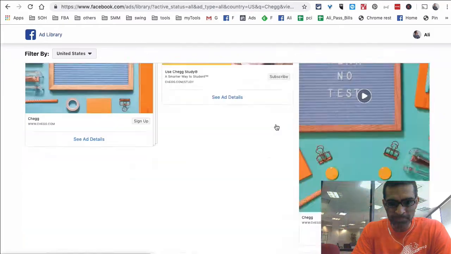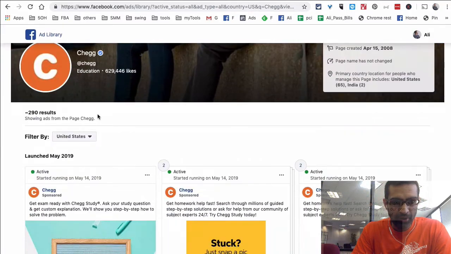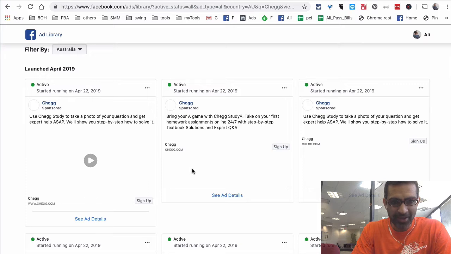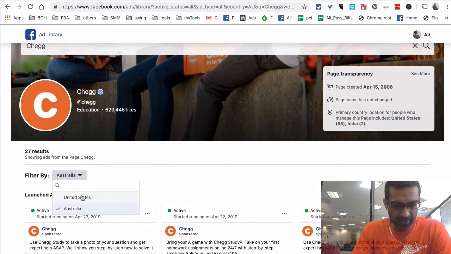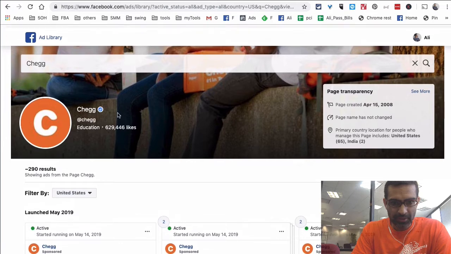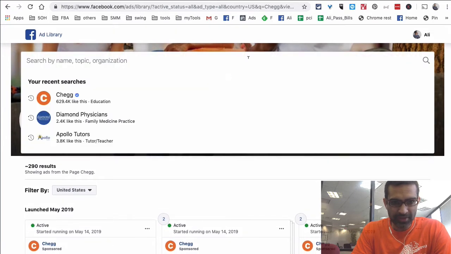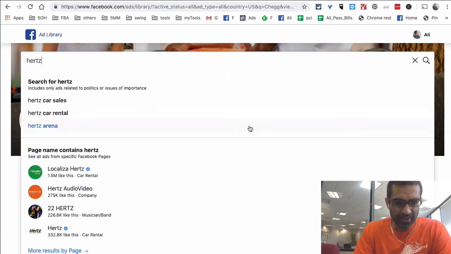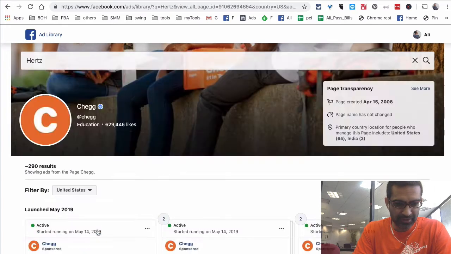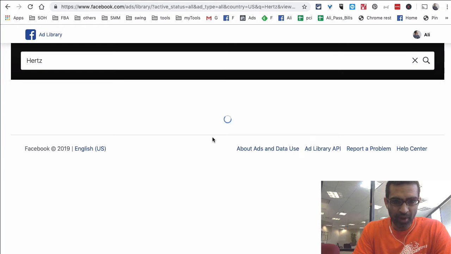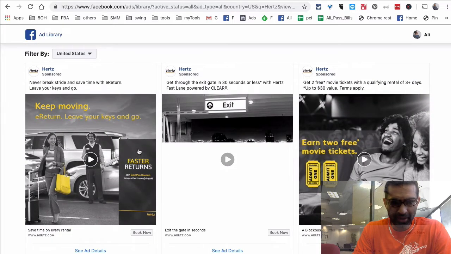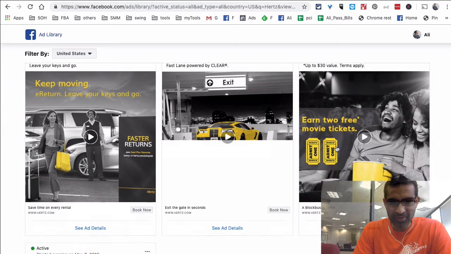So cool. And this is really cool too. You can also filter by different countries that they're running ads in. Amazing. Let's go back to United States. So let's put another name here. I'm interested in knowing if Hertz is running any ads. It's a car rental company in the United States, and look at this, they are, and here are all the ads that they're running.